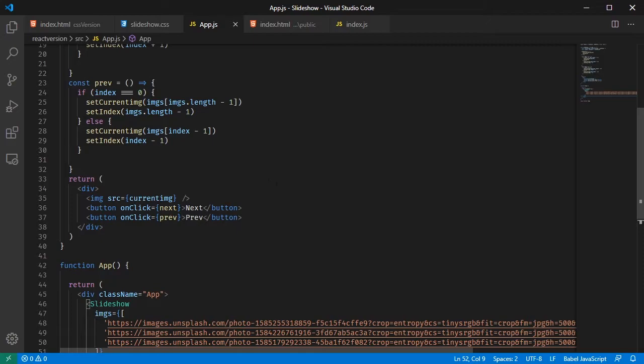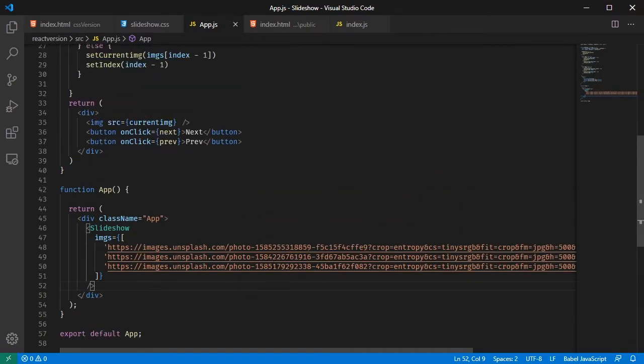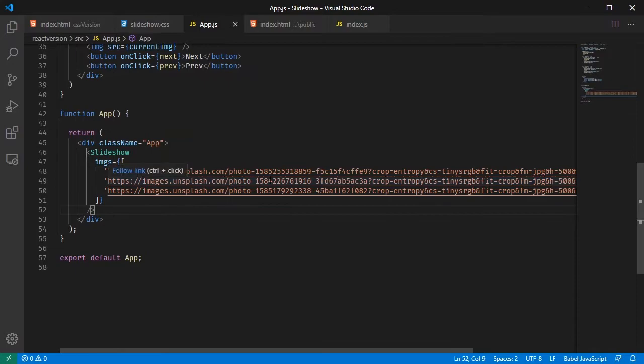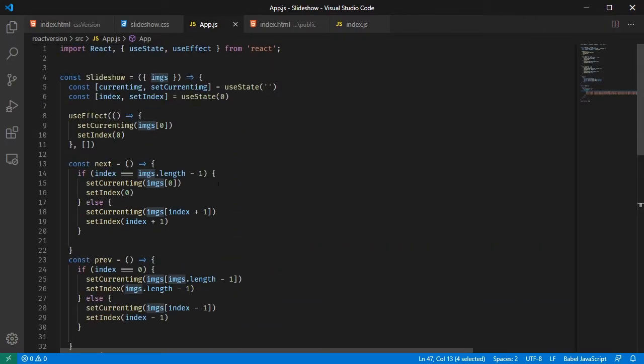But one thing is that in the implementation of this, I have a couple of things that are not ideal. So first, what we have here is the App component, and we have a Slideshow component that we give in the props. We give an array of images. Here we destructure the props, and we have the images.